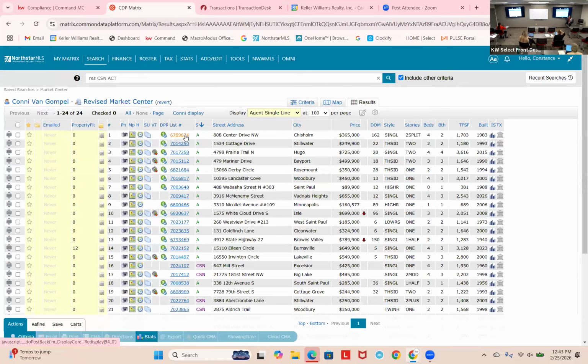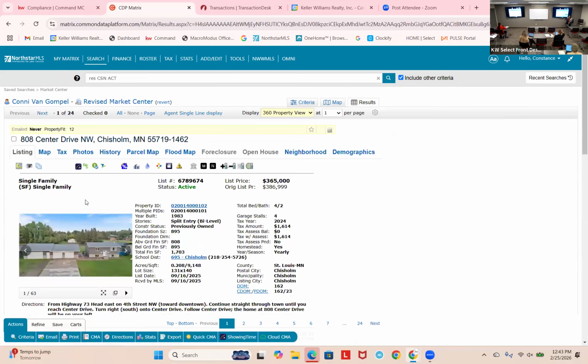Create a password right here. Up here, there is this little button down here that says Minnesota Realtor Forms. You see that there? You can go ahead and click on there.